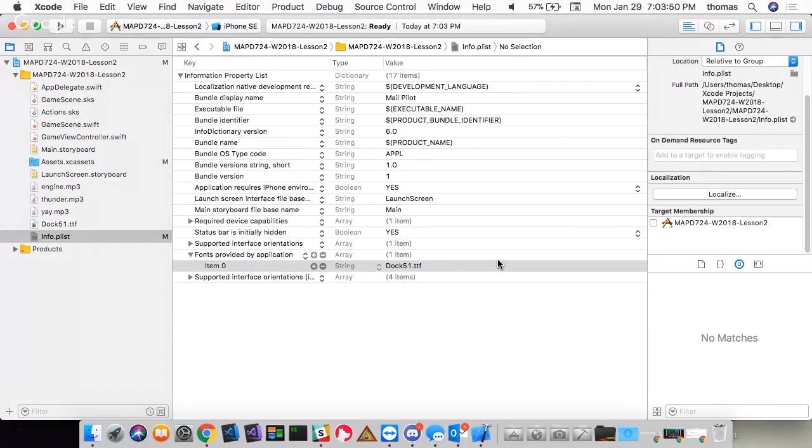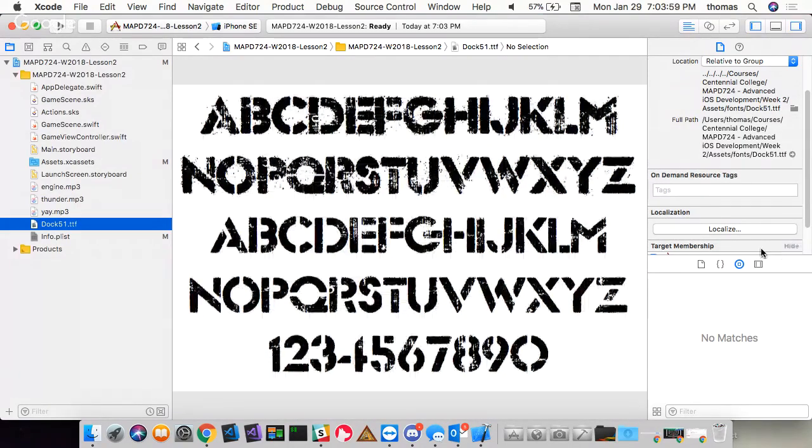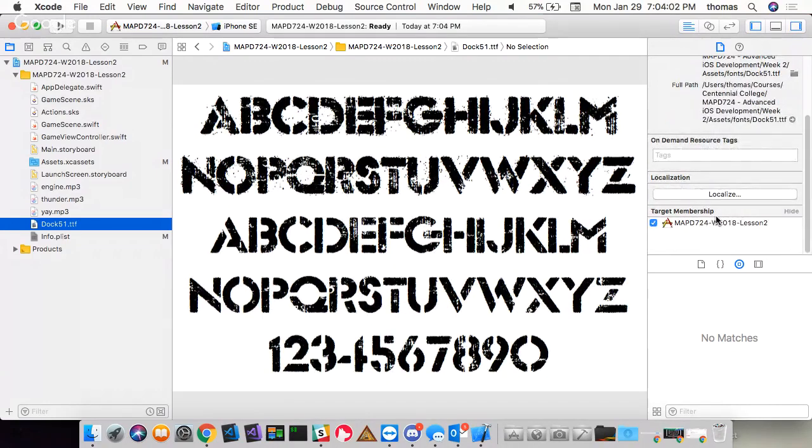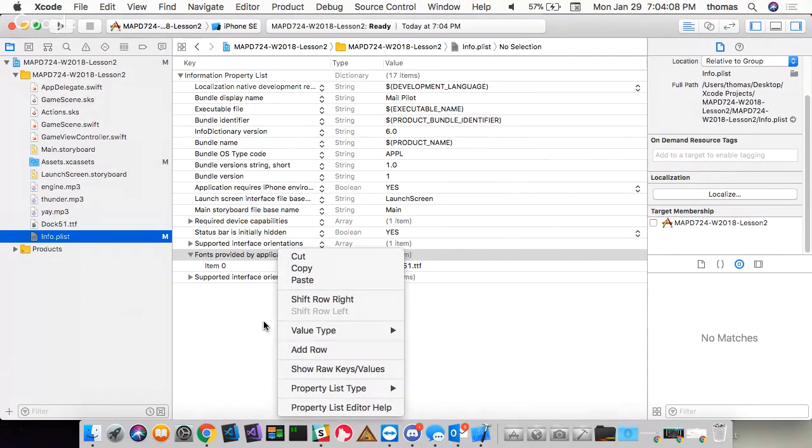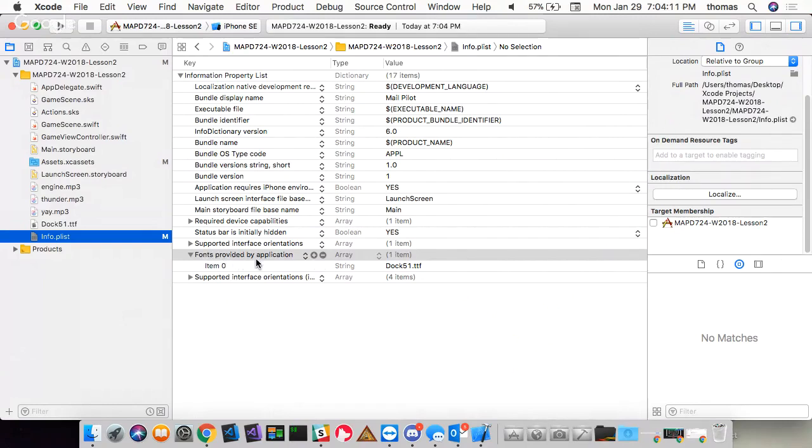So the first step we did was we added it to the font book on the Mac. We dragged and dropped it over here, making sure that the target membership was, like I said before, the application that's installed. And then we went to the info.plist and we right-clicked and added a row, which created this area where I typed in fonts provided by application. It popped up. I expanded it and went down to here and put doc51.ttf, the same name as the font. That's the steps. That should take care of it for the most part. If you have an older version of iOS, or if you're using another Xcode version, it may work differently. Okay, so that's the first one.